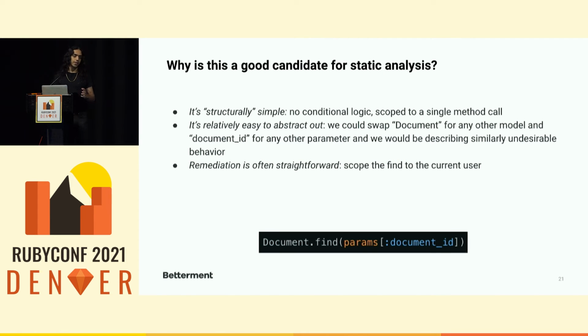The reason why I think this is a really good candidate for security static analysis is that, structurally speaking, it's actually very simple. There's no conditionals involved, it's a single method, and it takes a single parameter. So the abstract syntax tree we'll be looking at will be very tiny. Next, the undesirable behavior is actually pretty abstract. It's not specific to document objects at all. So you might have documents, you might have messages, secrets, any model you have in your database.